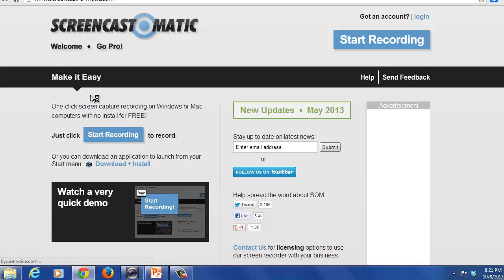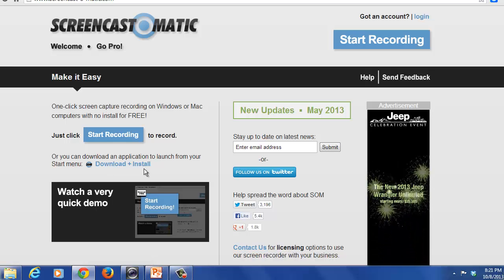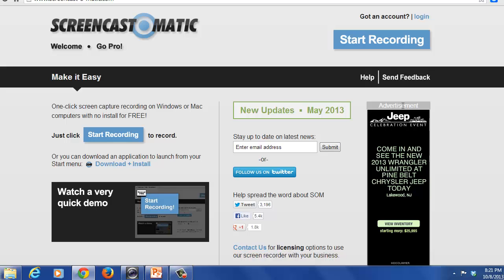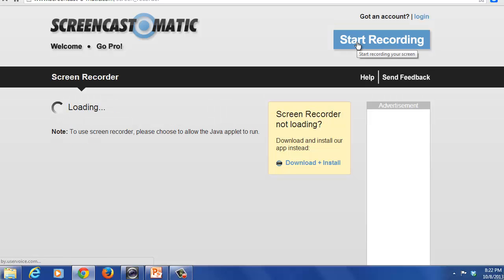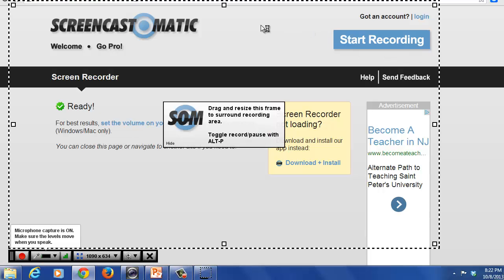I'll click on Screencast-O-Matic, and you can see that it says here to download and install, but you don't need to do that at all. You also see that we get advertisements because it's free. That's the price we pay, advertisements. But the piece that you need to look at right here is this big blue button, Start Recording. When I click on that, the screen recording software will pop up.